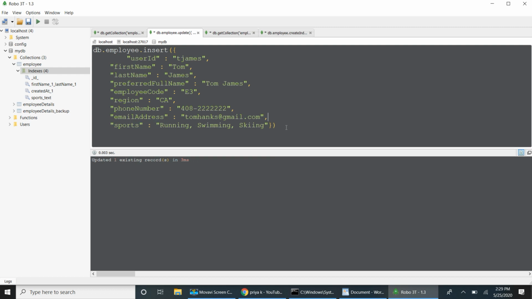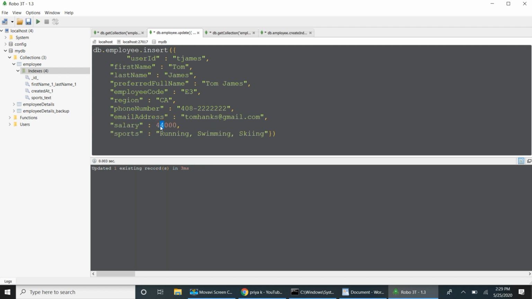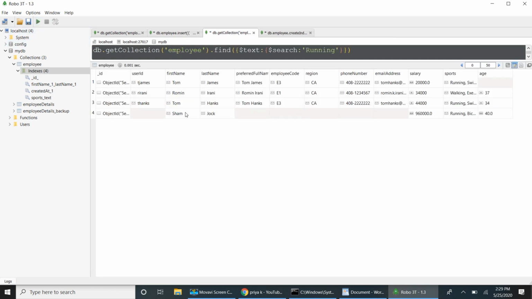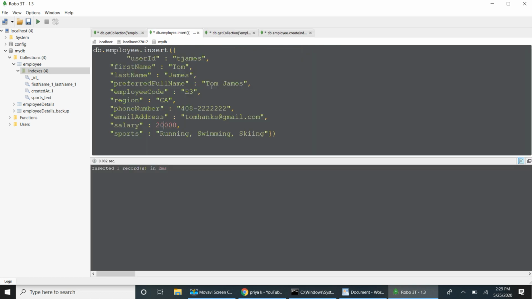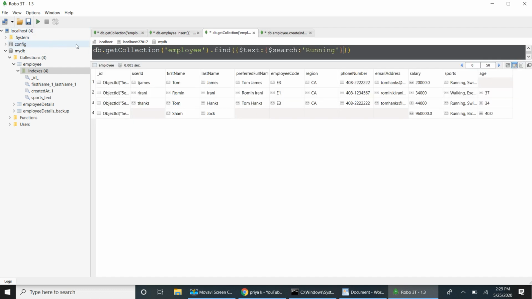I am not going to pass salary also, or I'll pass salary is 20,000. So the record is inserted. We'll be having 4 records. Tom James. Tom James is inserted.